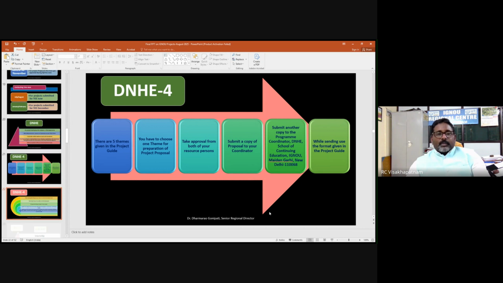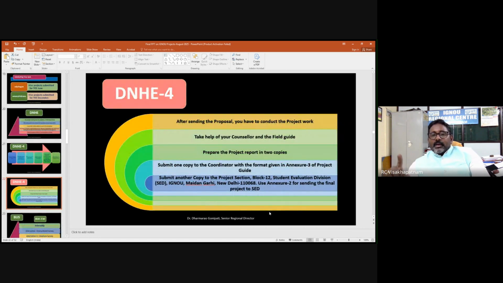And after completion of the project, you can submit the project work directly to the school project section of the student evaluation division, immediately, along with the copy of the project proposal. So that is very important. You have to take the project proposal approval from the counselor and keep a copy with you, submit a copy to the regional center or the study center, and start working on the project. The final project along with the approved proposal should go to New Delhi for the evaluation. This is what exactly is done for the DNHE project.